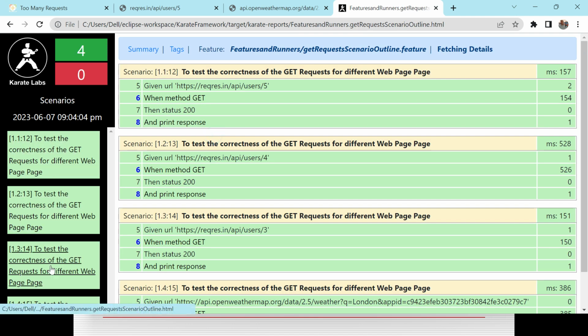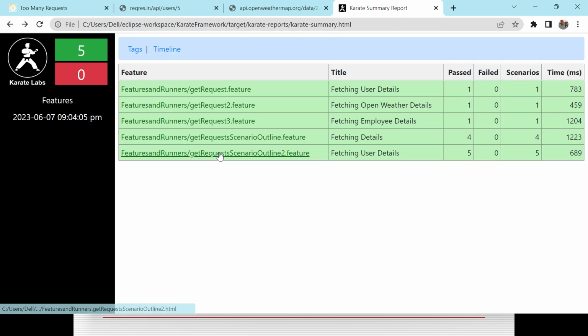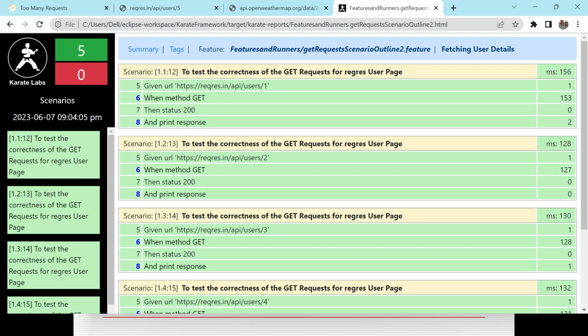These are the 4 scenarios in the left pane, and here you can see the first URL, the second URL, the third URL, and this is the OpenWeatherMap URL. Now go back again. For the last one, where I am only varying the ID part, my URL is common. You can see now it is showing 5 scenarios. You can see that only the ID is getting changed. The remaining URL is still constant.